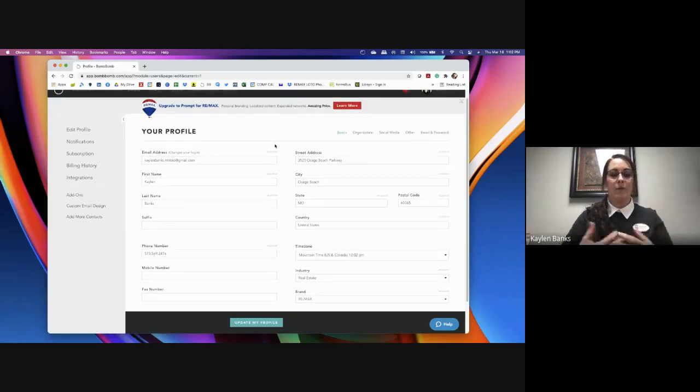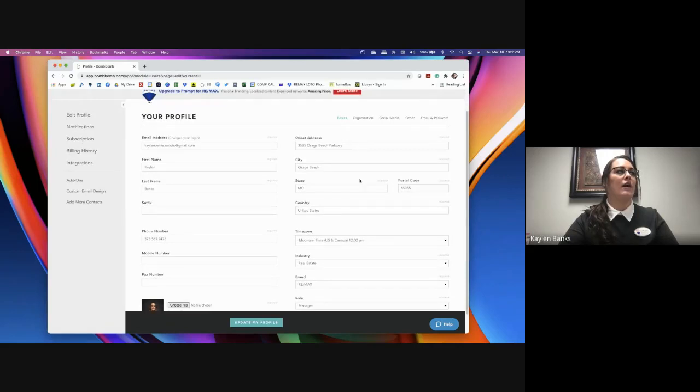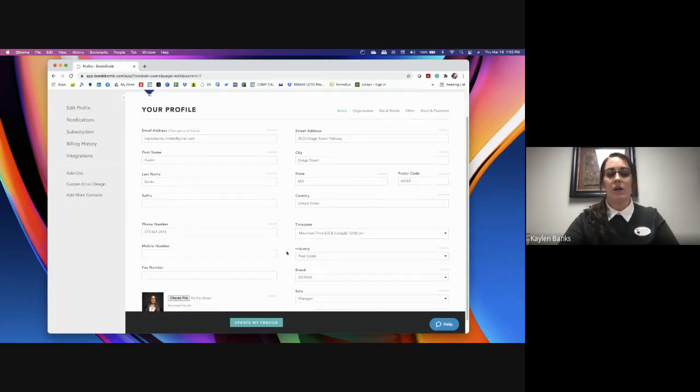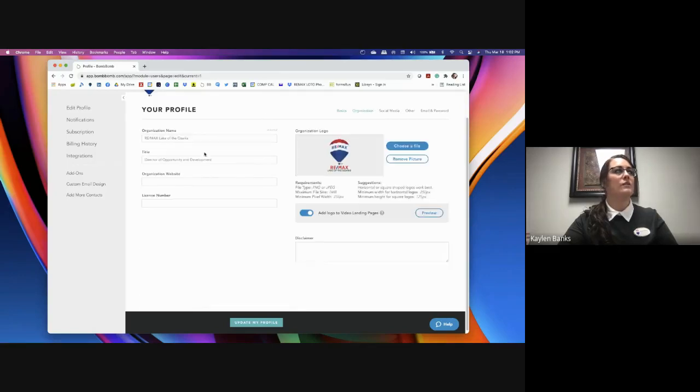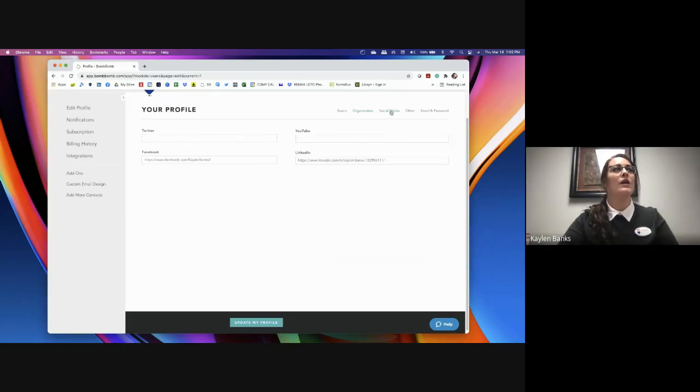It's really important that when you begin with your BombBomb account that you come through and make sure that this information is filled out if you want it to be filled out, as far as address, phone number, email address, whatever. You also have some tabs up here, organization. This would be Remax Lake of the Ozarks, maybe your team name. You can use a logo here as well. You can also link your social media accounts.